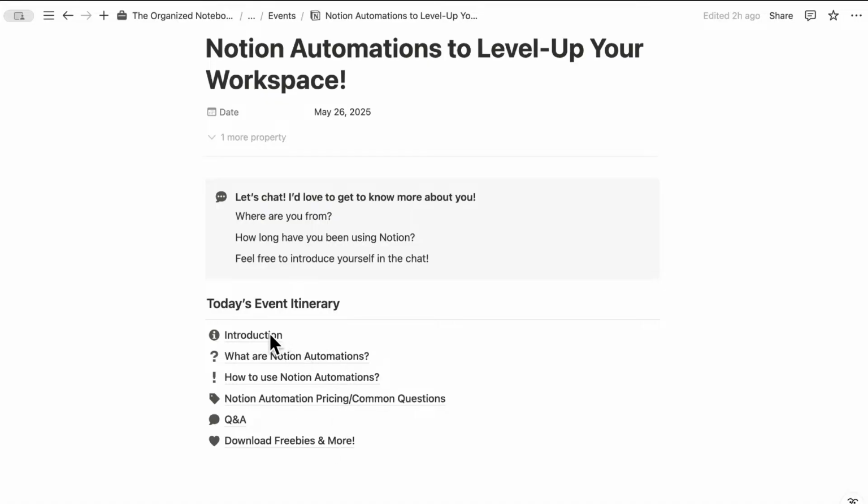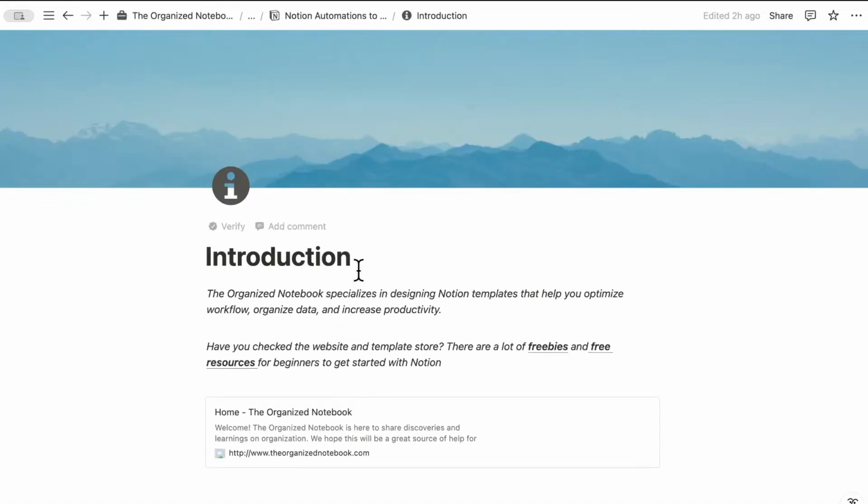So let's first go over the introduction. My name is Sara and I've been using Notion for several years now. It's my tool of choice and I just love the way that you can do so many things in Notion, from things like habit tracking and personal things, and then you can organize your entire business with it. So the Organized Notebook specializes in designing Notion templates that help you optimize your workflow, organize data, and increase productivity.